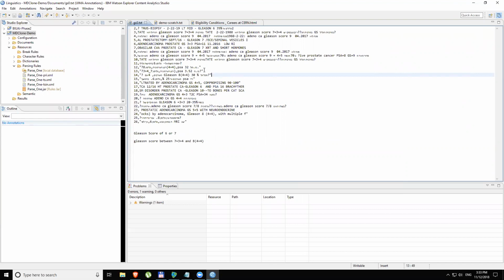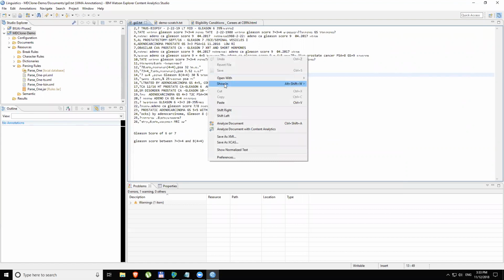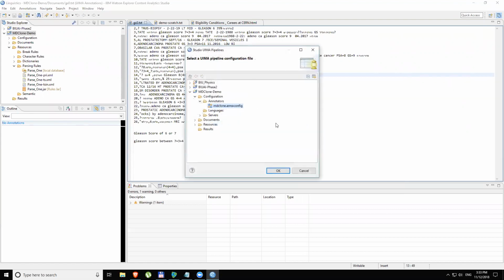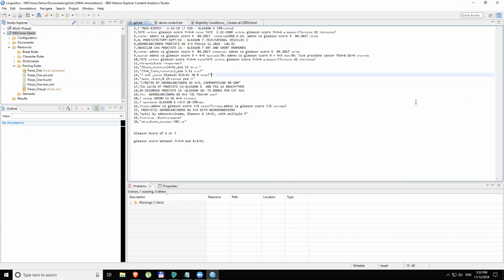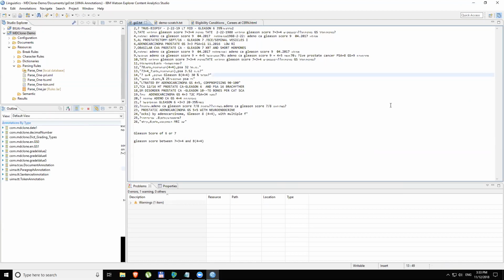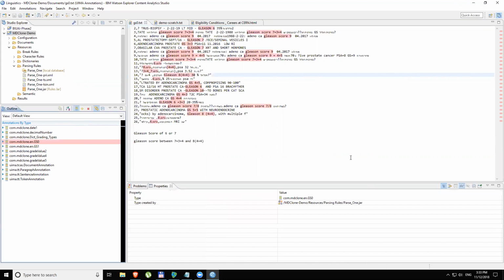Okay, so go ahead. First of all, I'll analyze the document. You can see that with the rule I created, then we'll drill down into it. We're able to here get all the Gleason scores and their various types of values on this page. And this is a top level annotation rule. So why don't we start by drilling down, or actually starting from the bottom, working our way up.